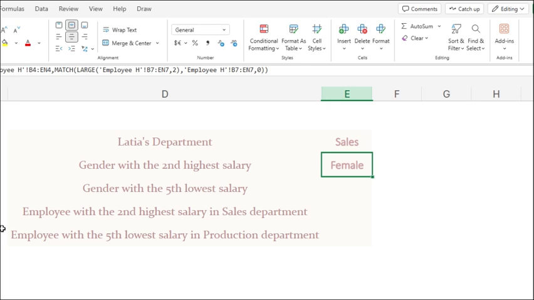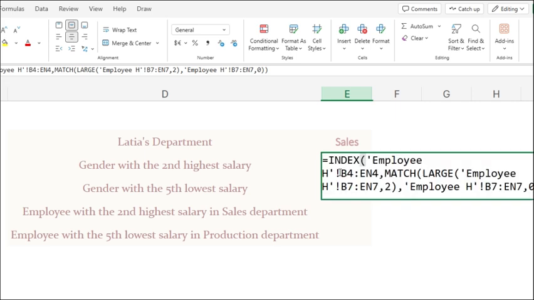To get the gender with the fifth lowest salary, use small instead of large and specify the number 5 for the nth smallest value.